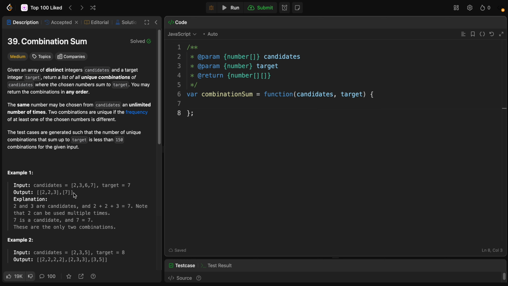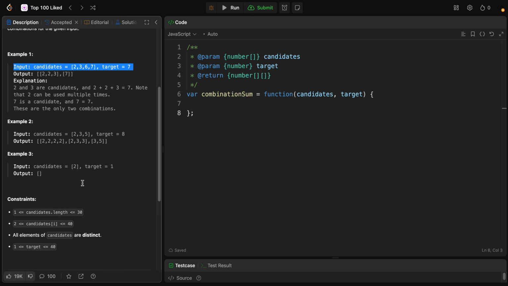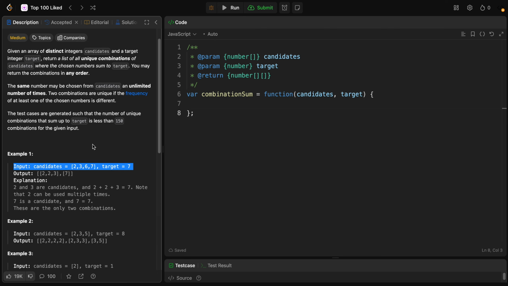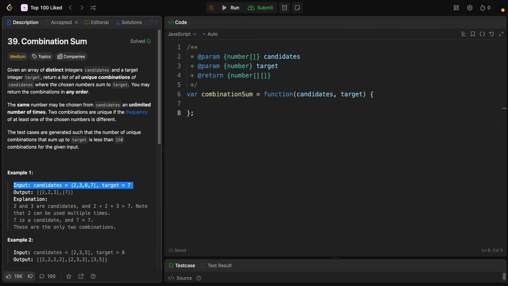Let's look at an example. If we have 2, 3, 6, 7 as candidates and the target is 7, we can add two 2s and a 3 to get 7. We can also use the number 7 by itself to get 7. This is how it works. I guess it's a pretty easy problem to understand, and there are multiple ways to solve it.